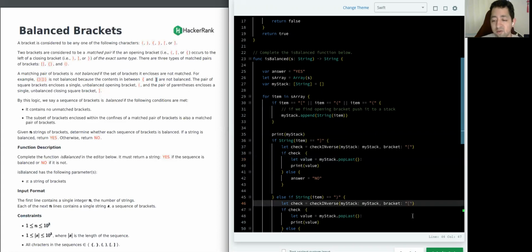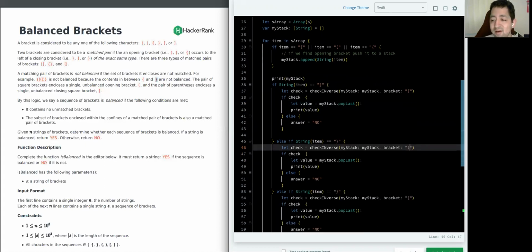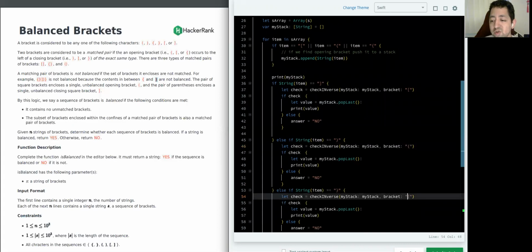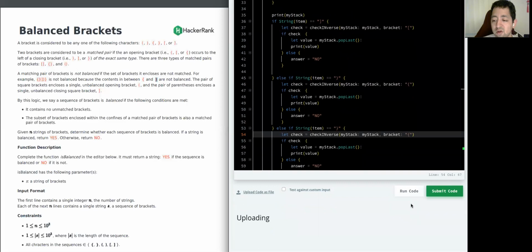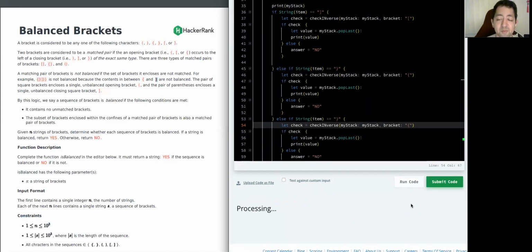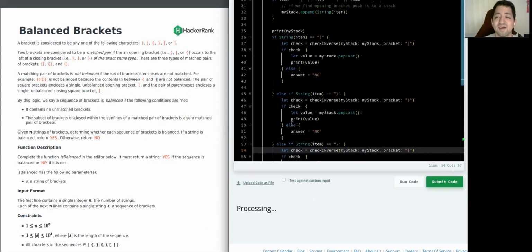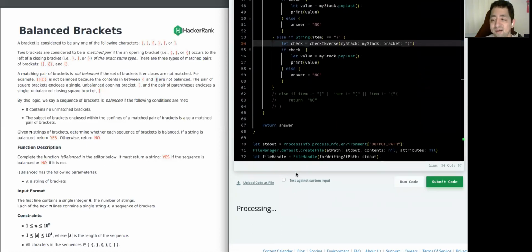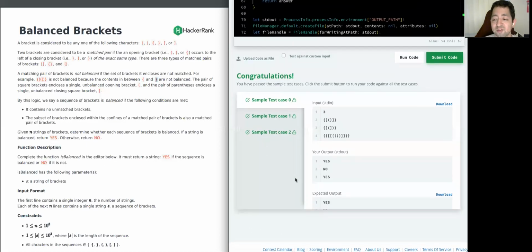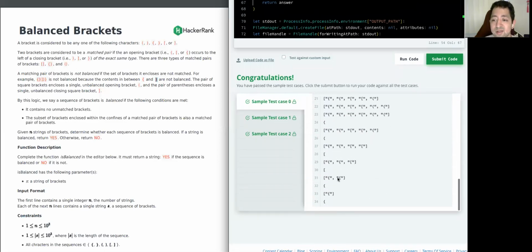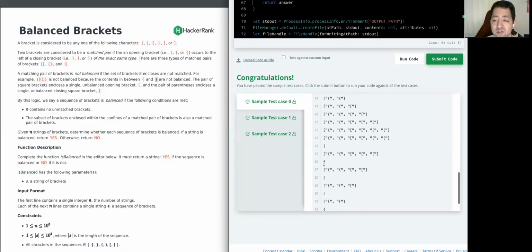Oh, I see. Okay, so we need to make sure that these are the appropriate closing brackets. That's a problem with copy and pasting code, that sometimes you miss things. Okay, perfect. Oh, whoa, we passed all the test cases. Wow. Okay, so yeah, it looks like it worked.